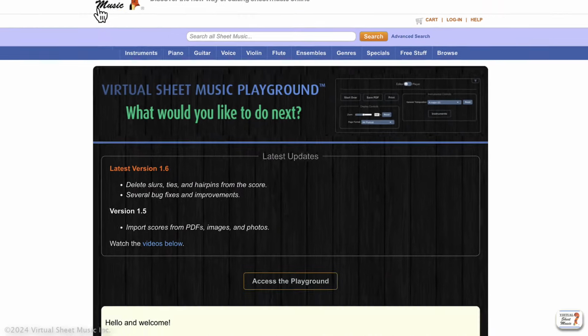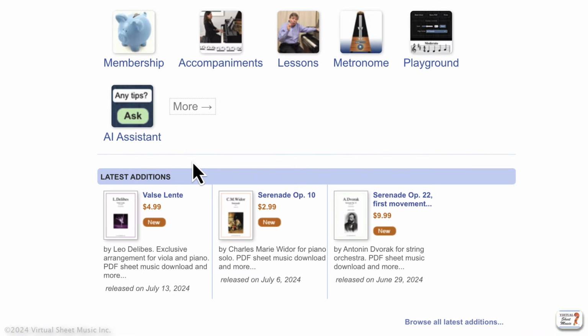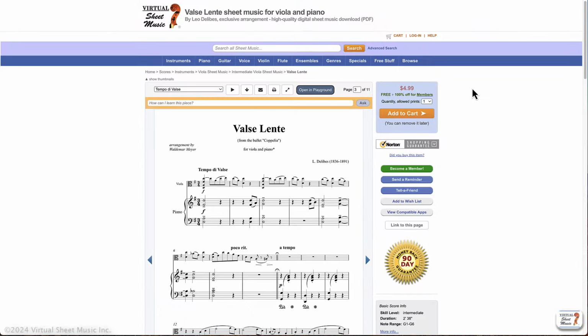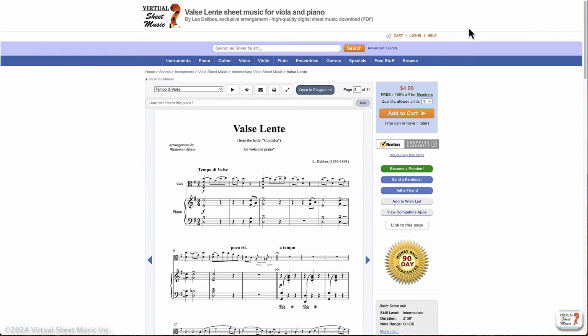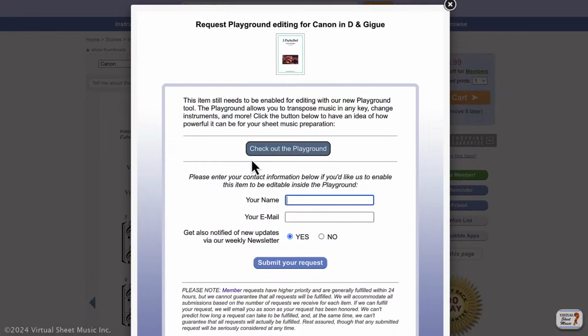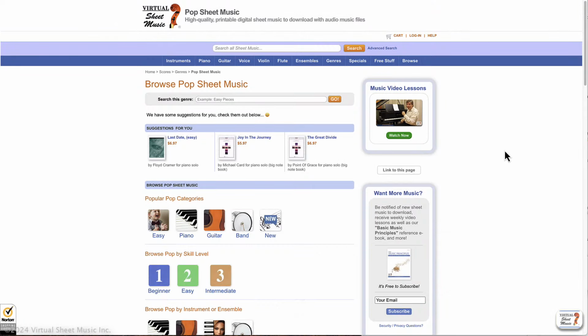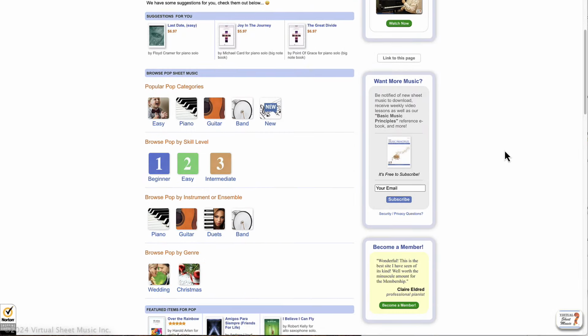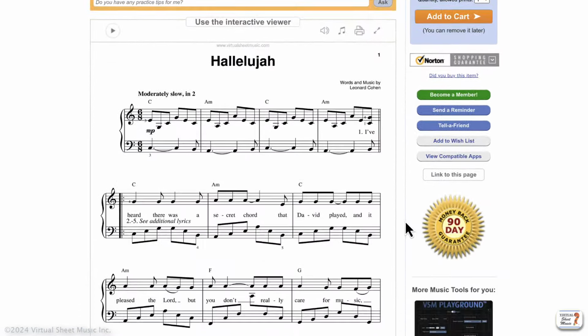What is interesting is that you can also access the playground from within a Virtual Sheet Music edition item. For example, if we select this item, you can find the Open in Playground button right here to open the music inside the playground. If an item is not enabled for the playground yet, you will find this button instead, where you can submit your request to enable the item. Of course, we plan to allow the use of the playground for the rest of the repertoire, such as the pop music from Hal Leonard, so that even this kind of music can be edited inside the playground.